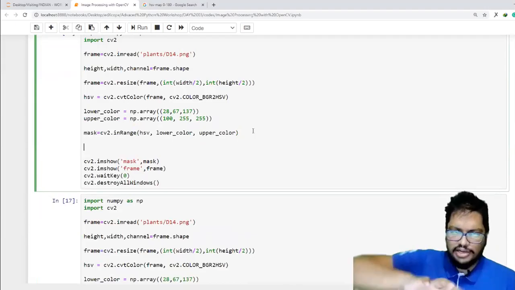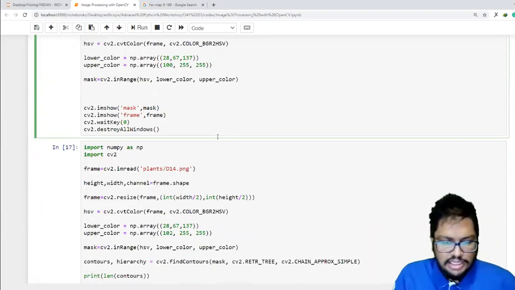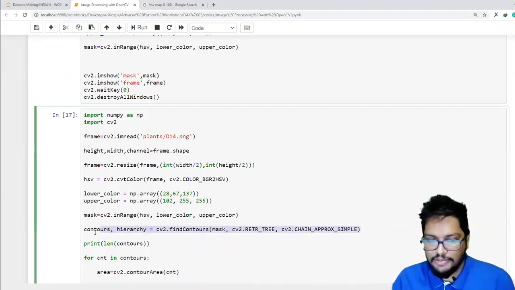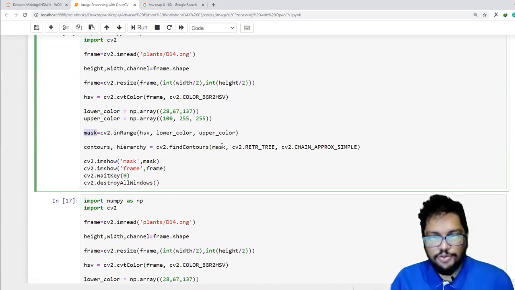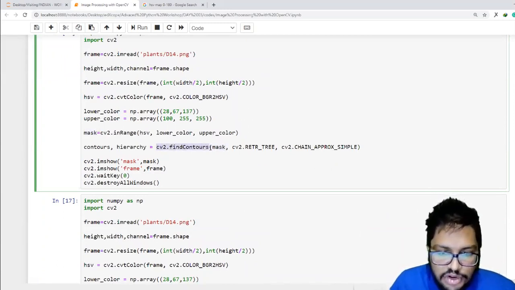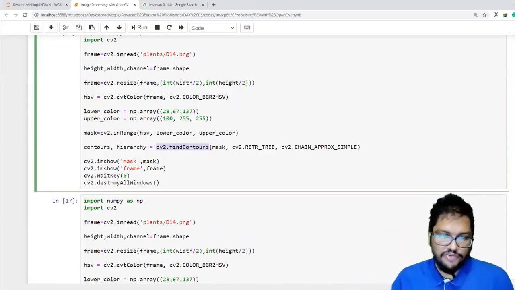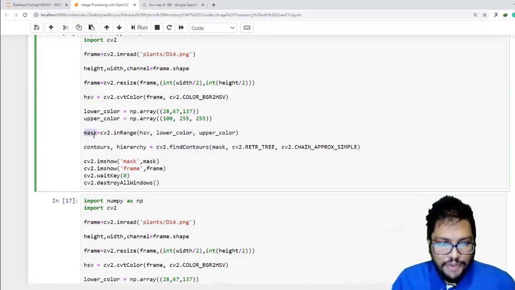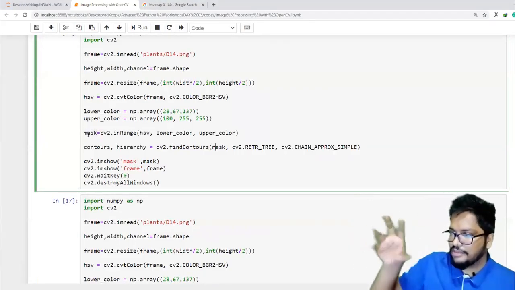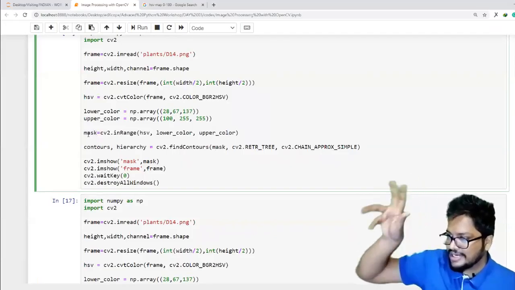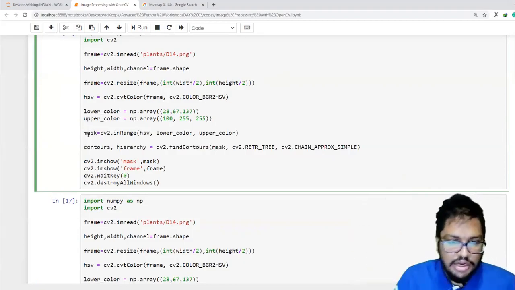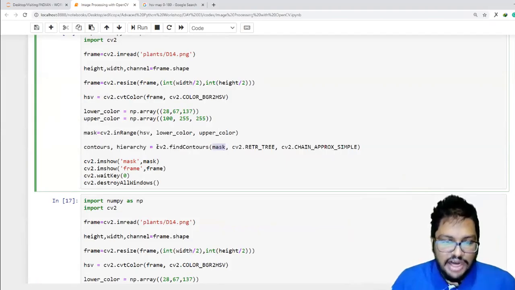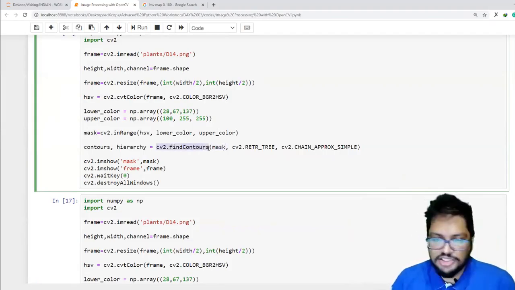Now we have detected the plant using the color. Then I'm going to find the contours available in this mask. I'm going to pass this mask to a function called cv2.findContours. You can remember this mask is a black and white image where the green pixels are highlighted in white and all the other pixels are black. findContours is a very powerful function in OpenCV.